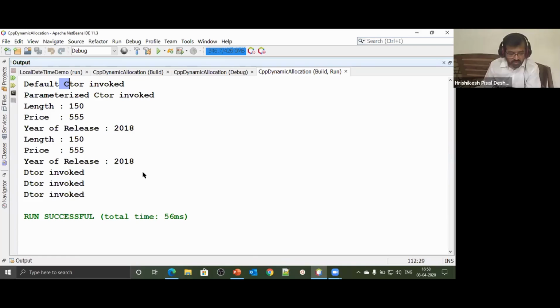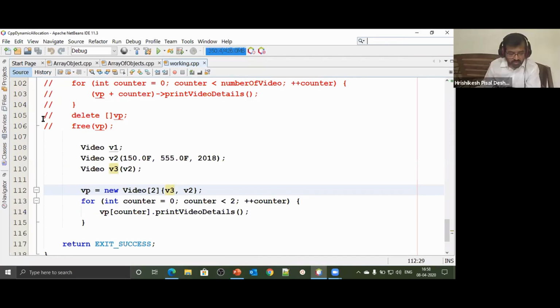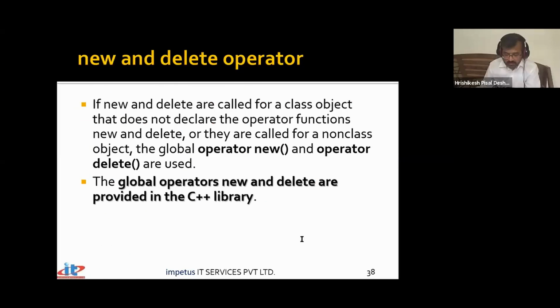Point is, it is creating an array. So there are two different versions of new and delete. The one that we used for this, and what we have used today, is the new square bracket, round bracket kind of thing. So this is what we have used now.